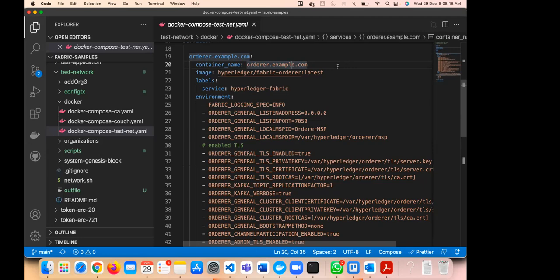Then image: which image you are going to use to create this container. We are going to use the Hyperledger Fabric order image, and the version is latest. Then label. Every time we also define a label, to understand the containers easily. So here we are defining the label as Hyperledger Fabric.